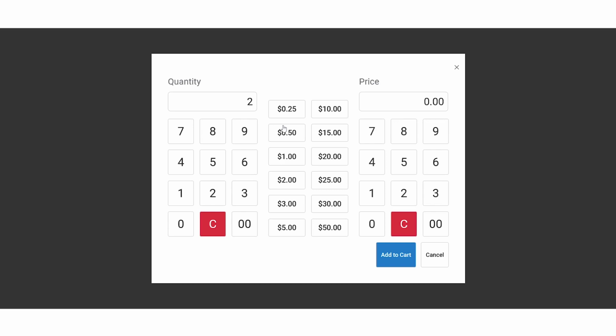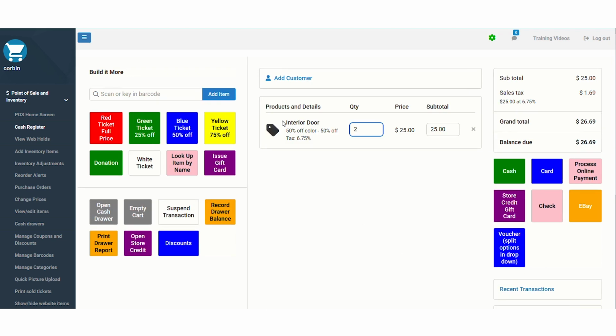And now I will choose a price from the preset price points in the center of my screen, or key in a custom price on the right hand side. Let's put in a custom price of $25 a piece. Select the blue Add to Cart button, and now you should see 2 interior doors ring up at $25 a piece. You'll notice the subtotal is also $25 because a 50% discount automatically applied based on the blue color ticket that I rang up.